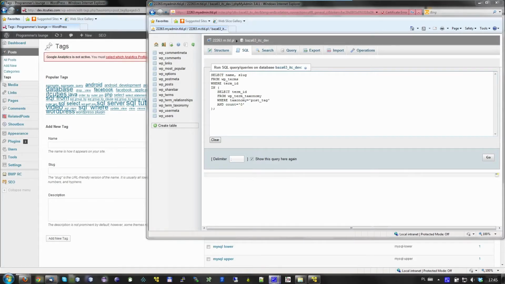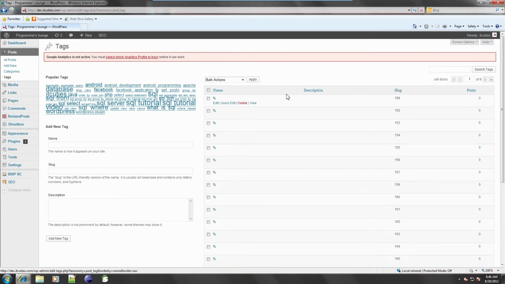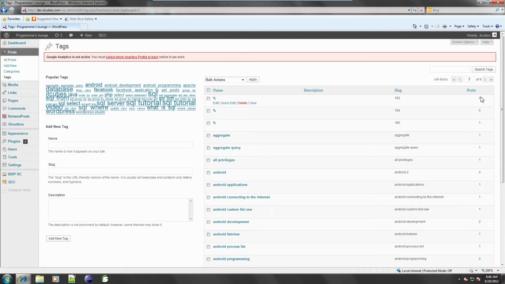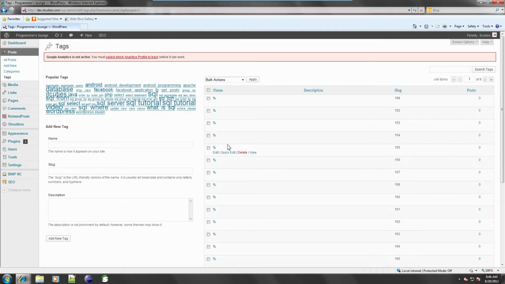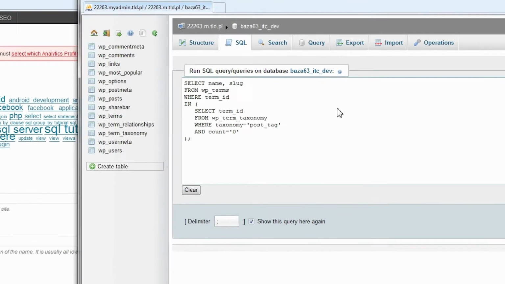Let's begin. Look at our development environment. I was playing around with WordPress and made a little mess. I have a lot of percentage sign tags. Luckily, those tags are not used in any of the posts. Let's take a look at a query that will list those tags that are not used in my posts.